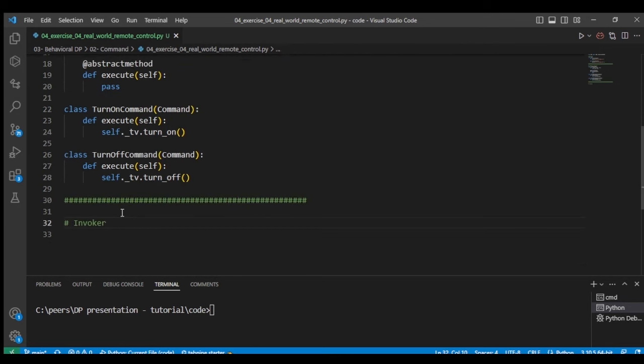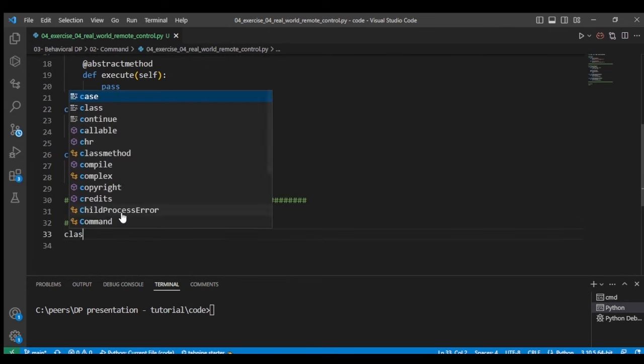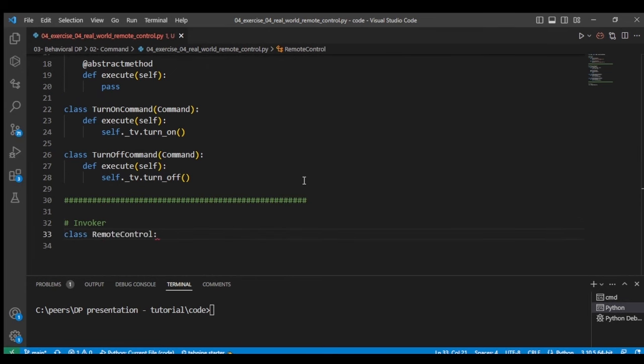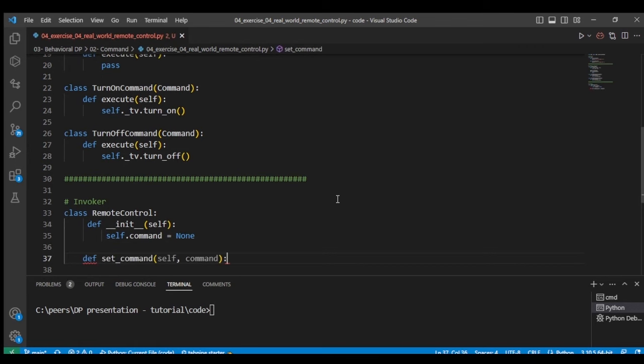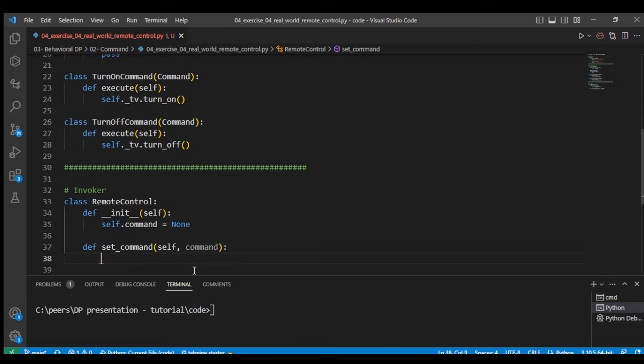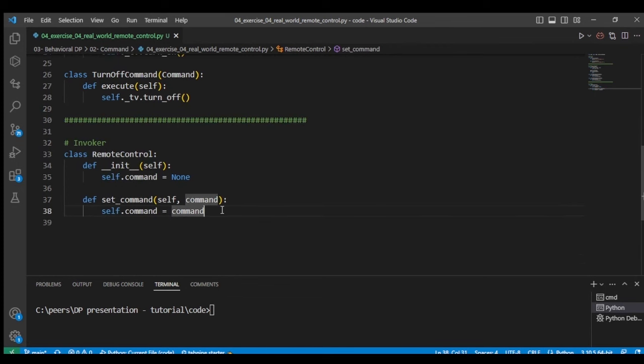Now we're going to have the invoker. The invoker is going to be a remote control class, which initializes a command attribute, and then the command is set using the set command method. So here we'll set the command. So basically the remote control takes in a command. If you press any of these commands, the set command will set that command on the remote control.